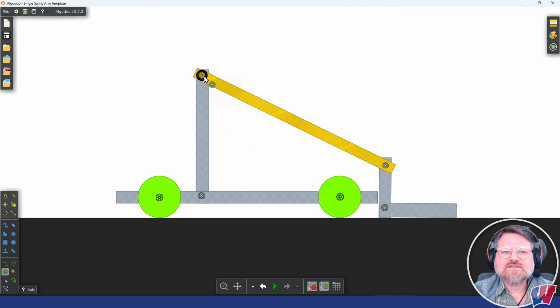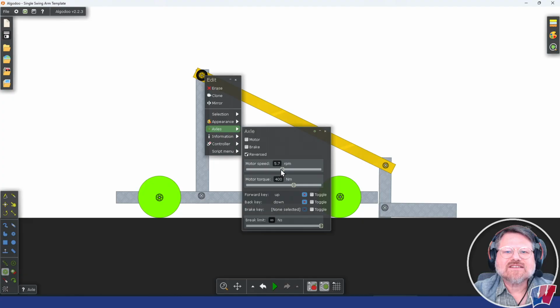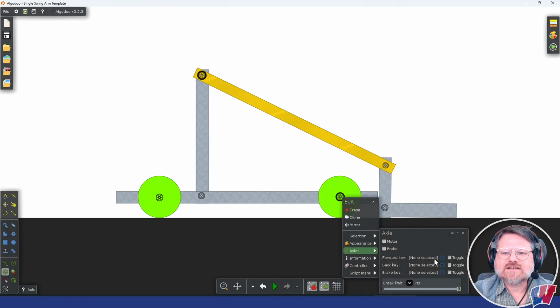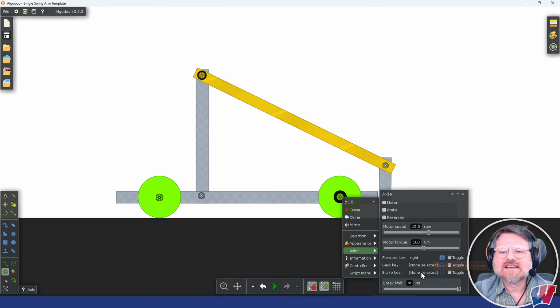So I also want to be able to drive forward and backward. This was kind of too fast. So let me slow that down just a little bit. Maybe lower that just a little bit. But I'm going to make it drive forward and backward as well. So I'm going to choose one of the wheels. I don't need to do both. Choose one of the wheels and do the same thing we did before. I'm going to click here, except this time forward will be the right key and backward will be the left key.